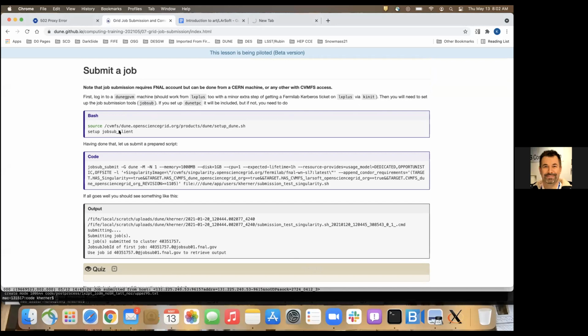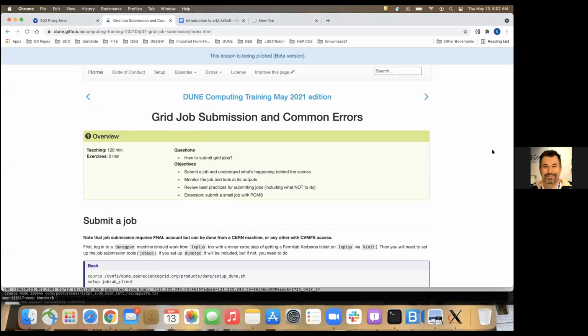So we will go over several things this morning. We will actually submit jobs and understand what goes in a good script. We will monitor the jobs if Python starts working again, which it hopefully will. Then we will review best practices, and actually most of the emphasis will be on that, as it turns out. And then at the end, I will demo POMS, and then you can have a homework assignment to try to make your own POMS campaign that submits a small test job.